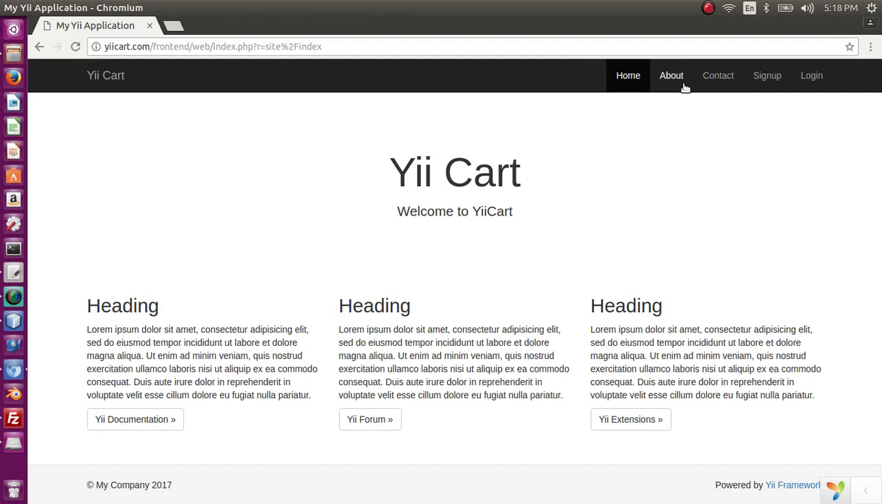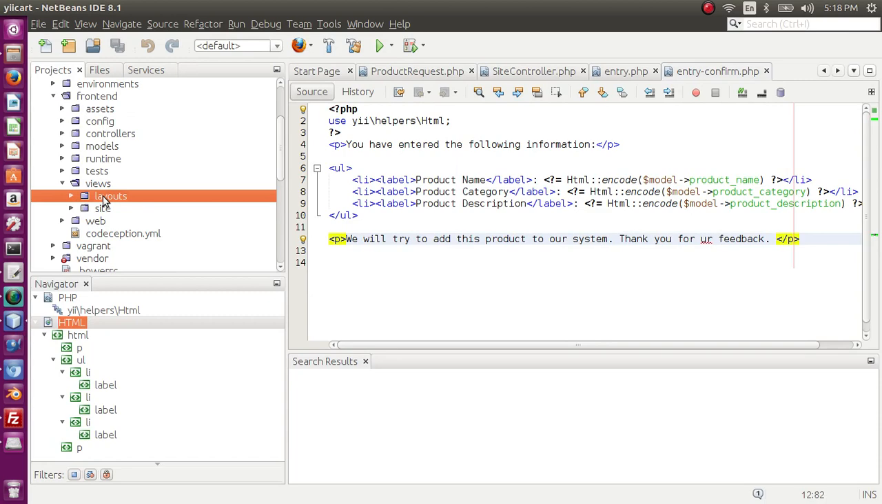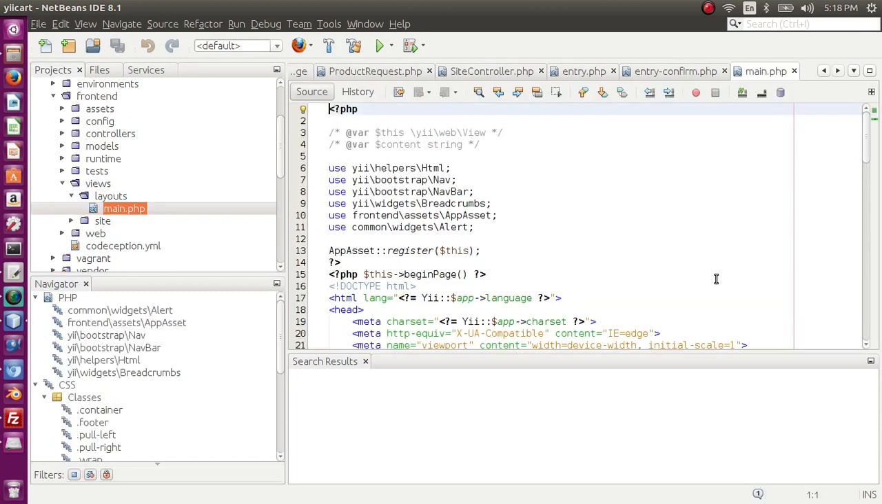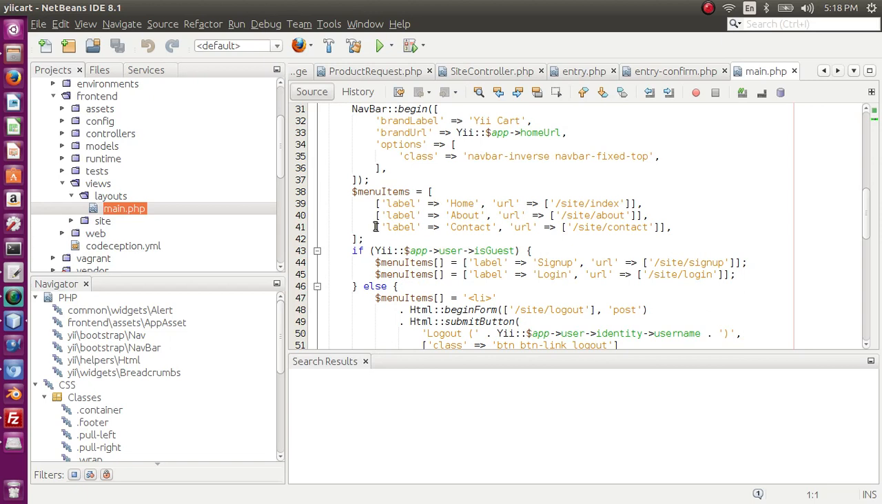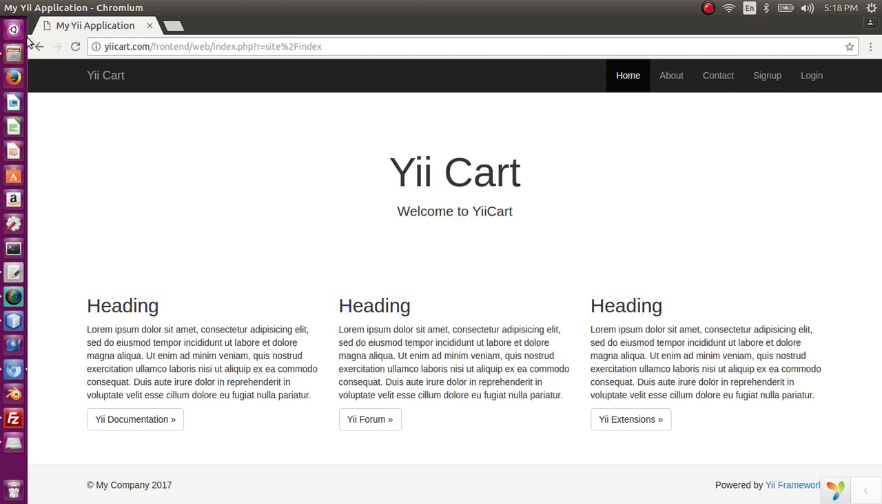Okay, I have to add a link so that we can access our page. So let's go to the layouts, and in the layouts I'm going to add a link to our site. If you remember, this should be product request. If you remember, the name of our action was product request. Okay, let's go to our browser.